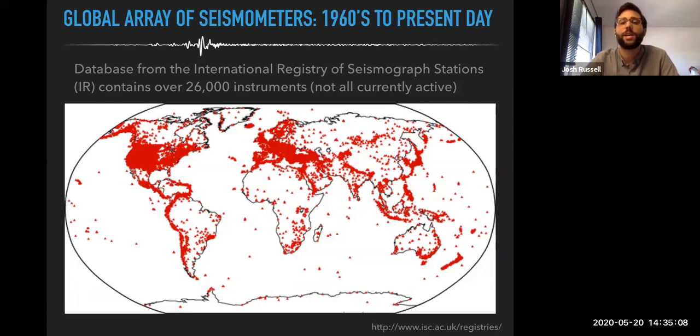database. They're not all out right now measuring ground motion, but it's all that have been out at least at one point, I think back to the 1960s. So there's a ton of data, a ton of seismograms to go through.